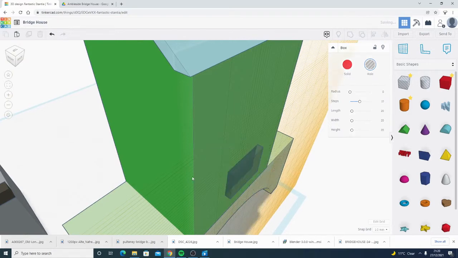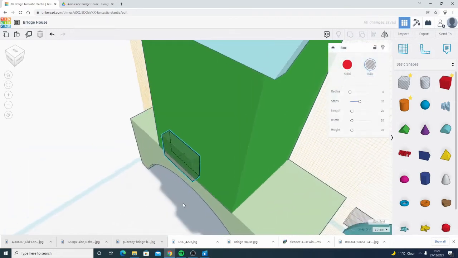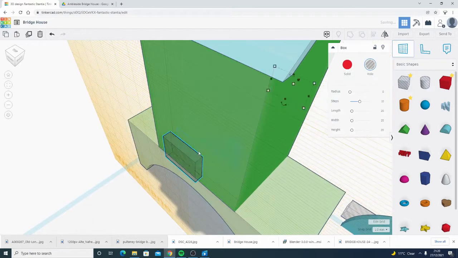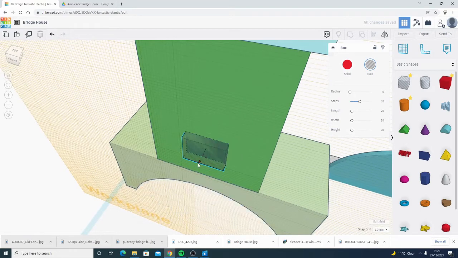I'm going to duplicate that, bring that to the other side. Oh, went the wrong way. This way. Put the work plane here. Line it up to 0 first of all, and then we're going to push it in 1 more millimeter, like that.